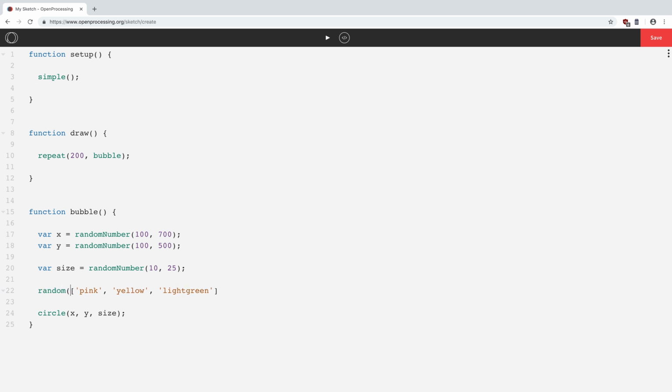Random. So when we say random with a list inside the brackets, we're passing that random instruction a list and we're asking it to choose one from that list. Okay.